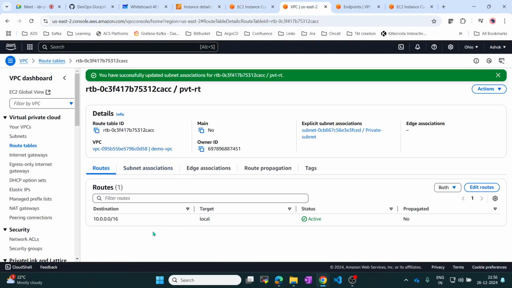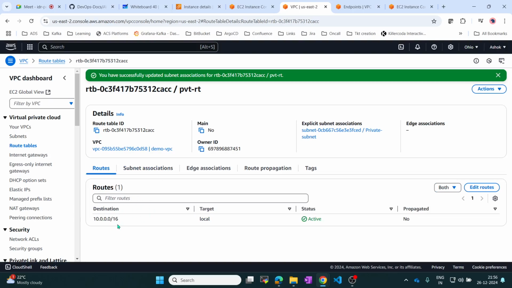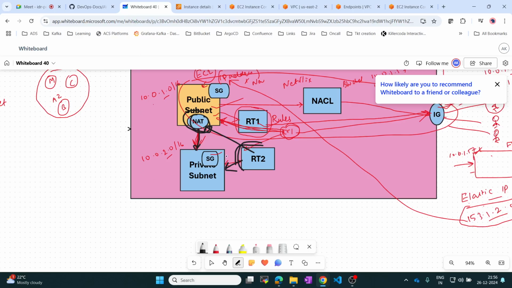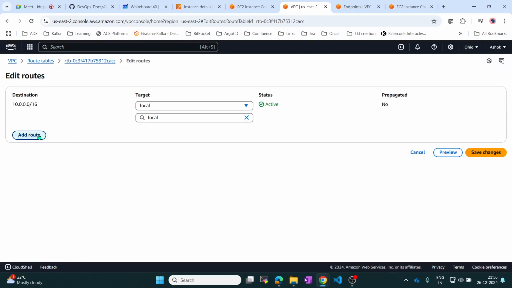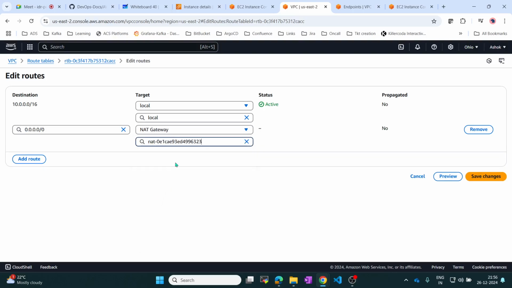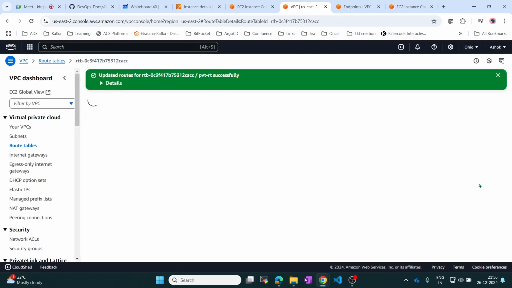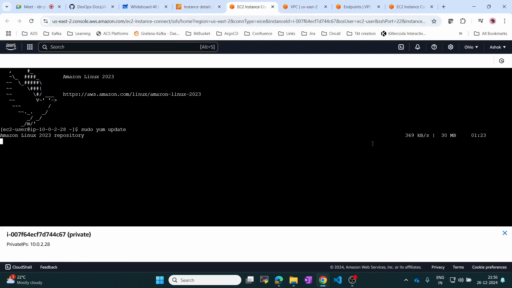So we have this route table. Subnet association we have done, and then we have to configure the routes between this route table and the NAT gateway. So edit routes, add route from everywhere to NAT gateway. Select this one and then select NAT, save changes. Okay, we have associated. If you see, it automatically downloaded. As soon as we connected, it downloaded, right? So if you see, completed.